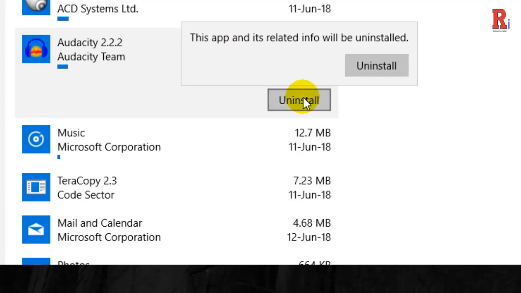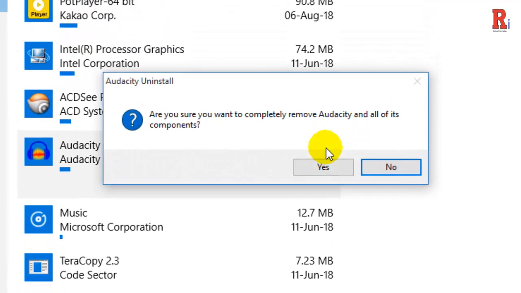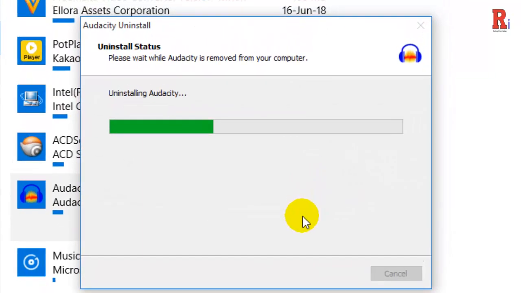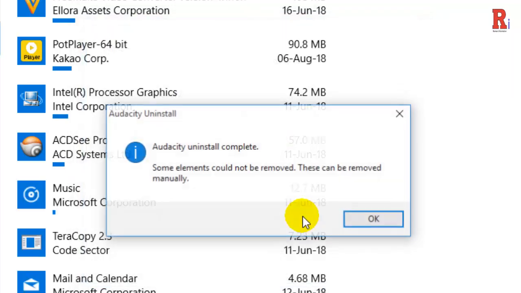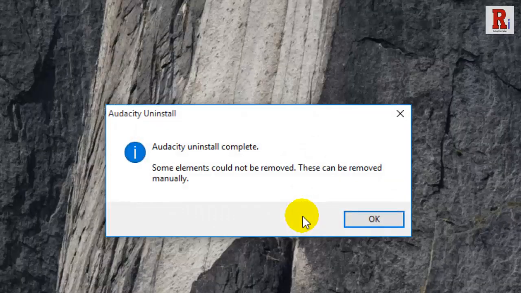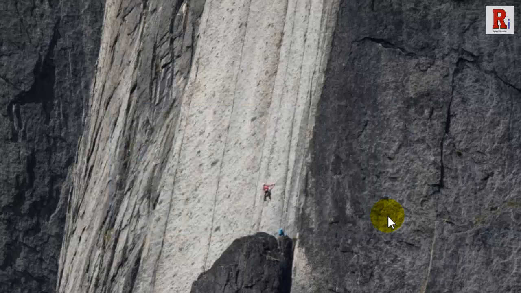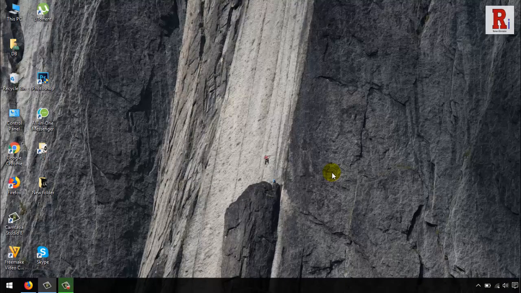Confirm that you want to uninstall the app by clicking uninstall in the pop-up. Click yes. The program will be then uninstalled. The program uninstall is completed. That is how you can uninstall programs in Windows 10.